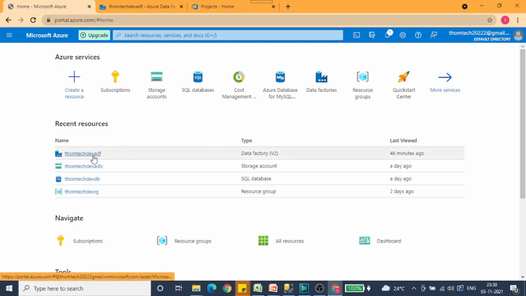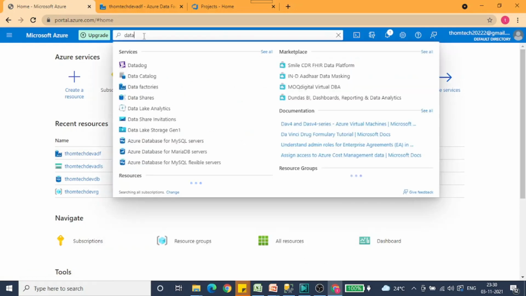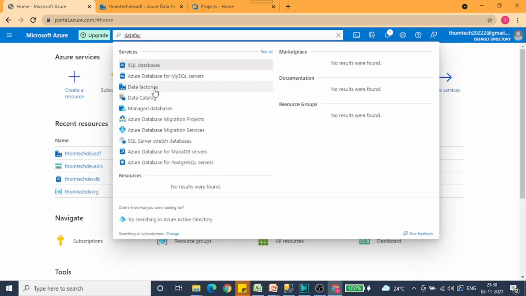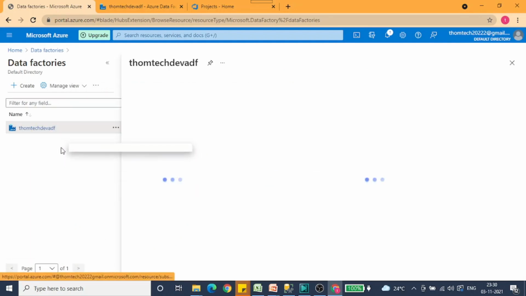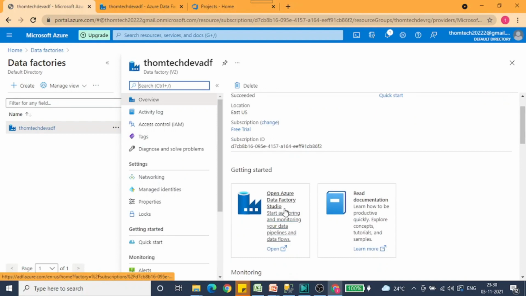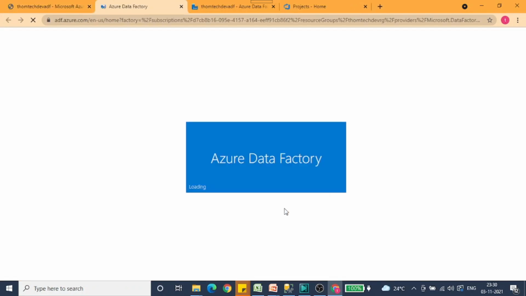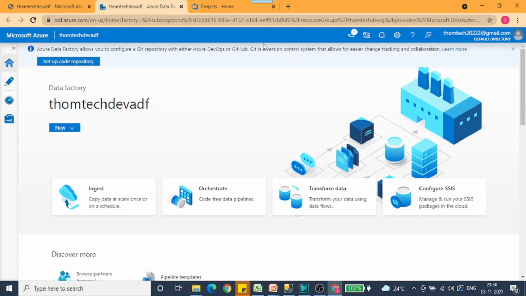So this is the home page of Azure. You will find my ADF over here. You can also search for data factories. Click on data factories, and you will get a list of data factories within your subscription. Let's click on this. Once you click on this, you will have an option for opening the ADF. Just click on this. Let it open. Yeah, so this is the interface of ADF.